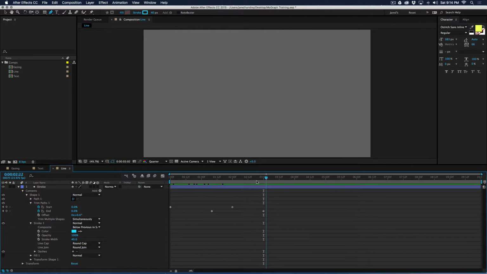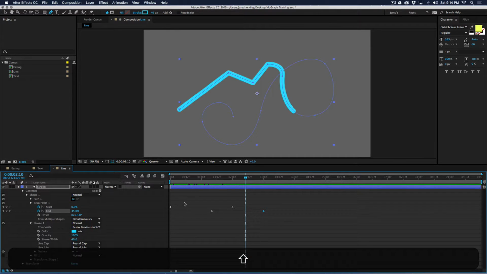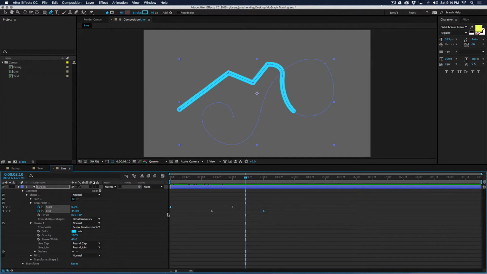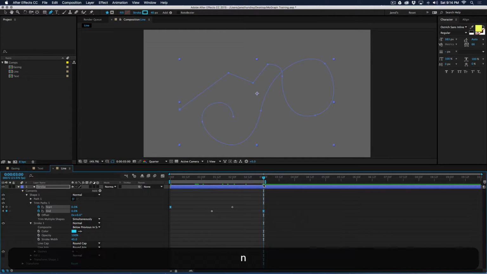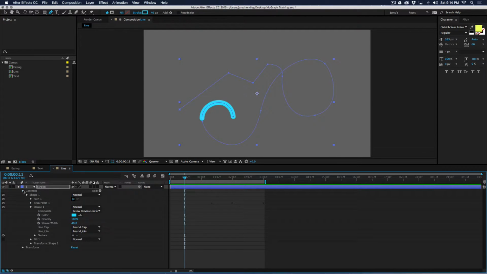That's kind of cool. You can also select maybe both of these keyframes and ease them and see what happens there. Press F9 at 3. So it eases in and out. Kind of a nice look.